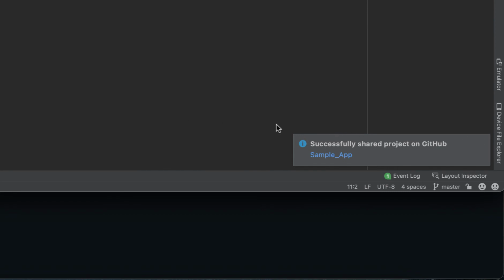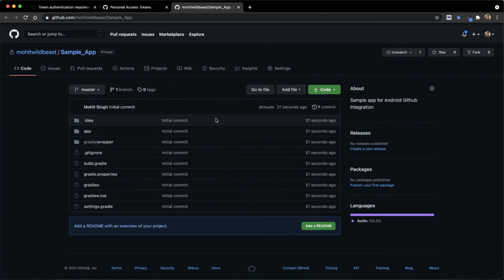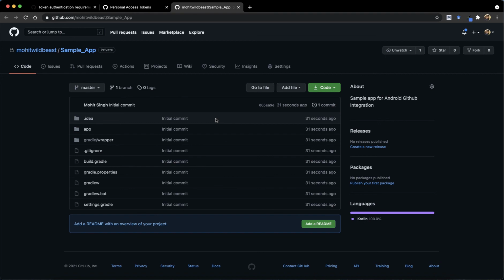And I'll just click on this link itself to open a browser window, and I will be able to see that my sample app, which I just created 30 seconds ago, has been pushed to my GitHub account. So this completes the integration of GitHub to your Android Studio, and from now you will be able to use your GitHub account in Android Studio without worrying about the token or password update, whichever is coming in August 2021.